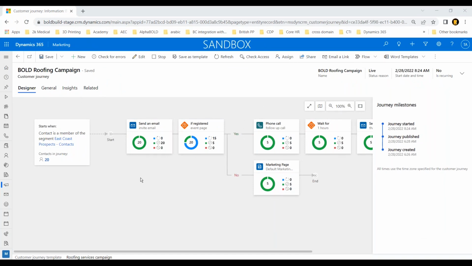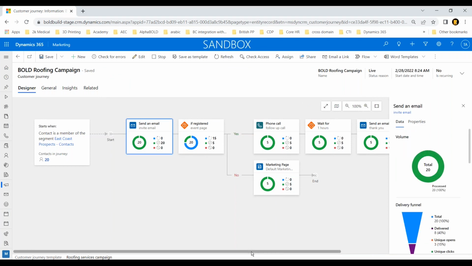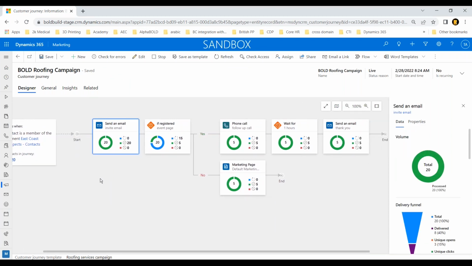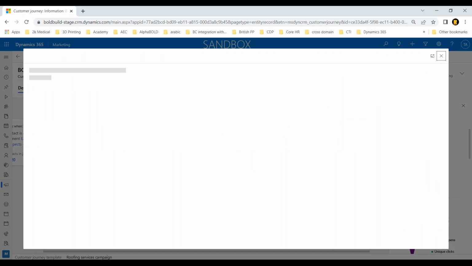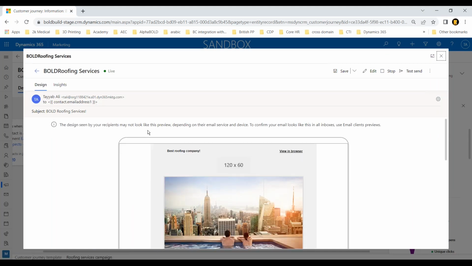20 odd contacts, and they send out an email. So you can see that there's this journey. So if you are a marketer or if you're a roofing business owner, know that this marketing module is part of the offering. And you can see that this is the email that is sent out. If I just click on that invite email, it will show you the email that was sent out to these 20 people within our database.